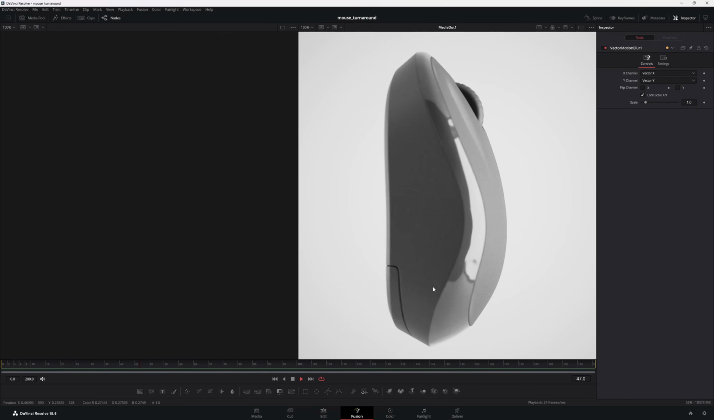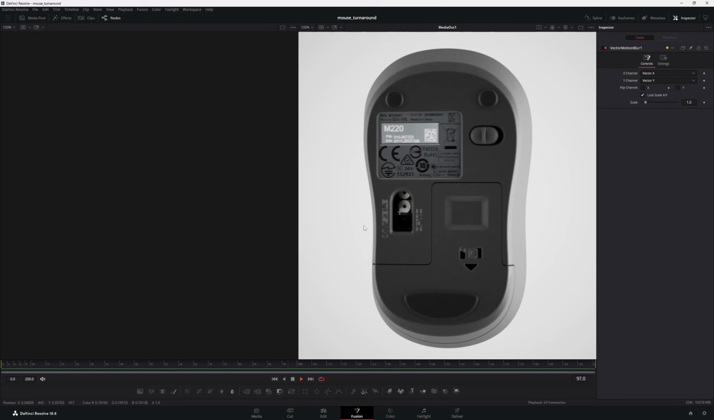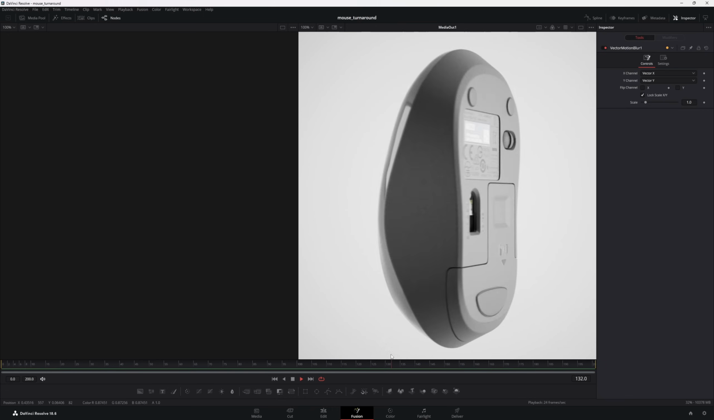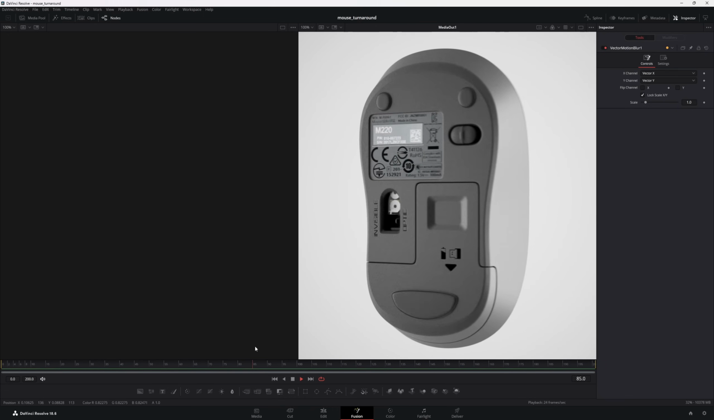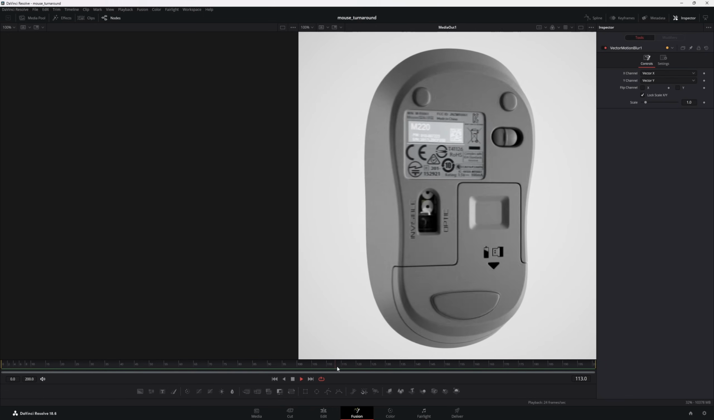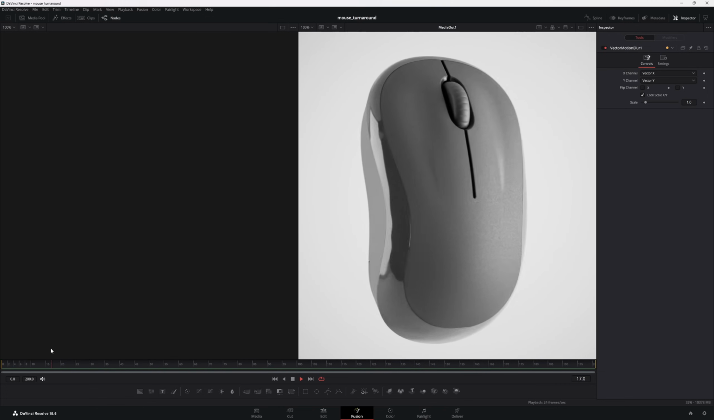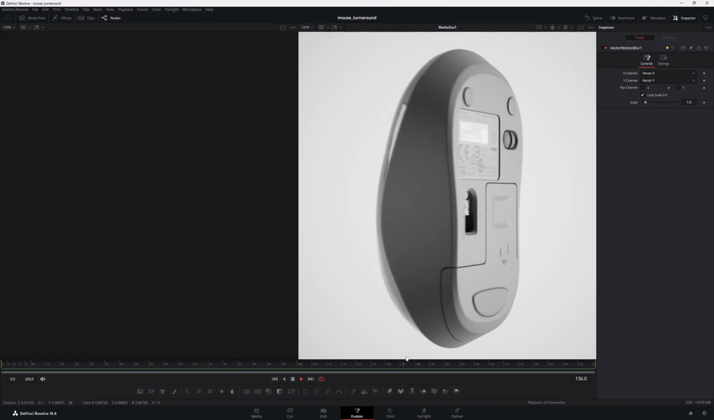This is the final result. I was just too lazy to render this out, but this is what we are gonna get at the end of the tutorial. I'm really happy with the results. I hope you will like it as well. Now, let's get into the tutorial.